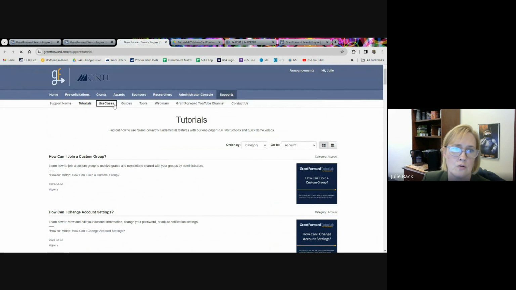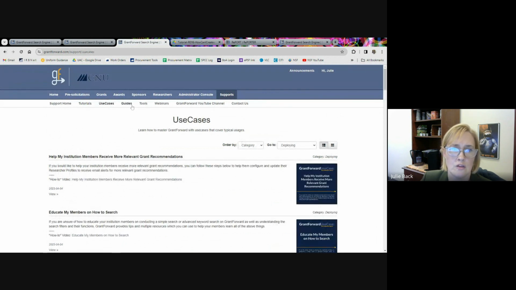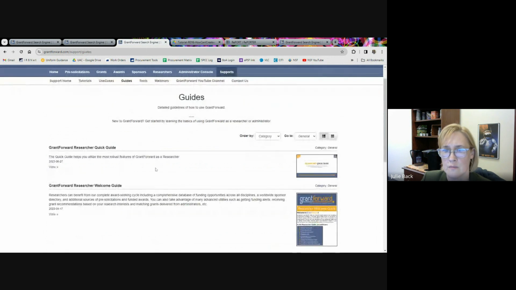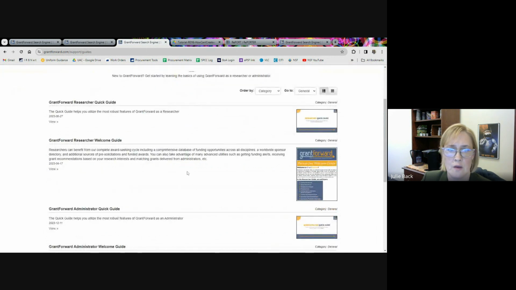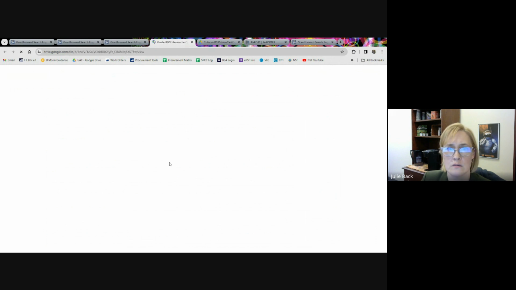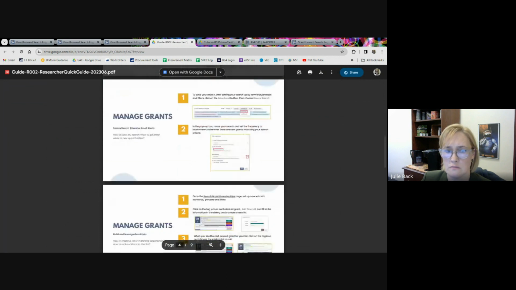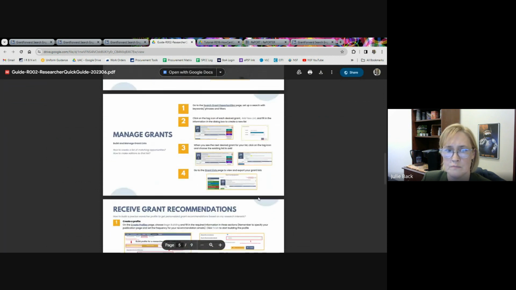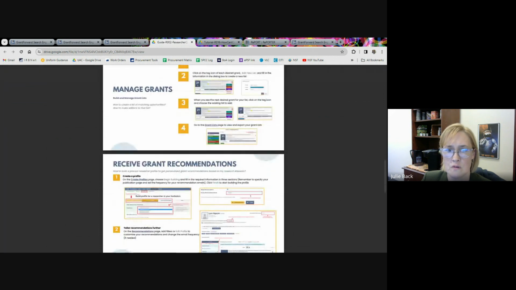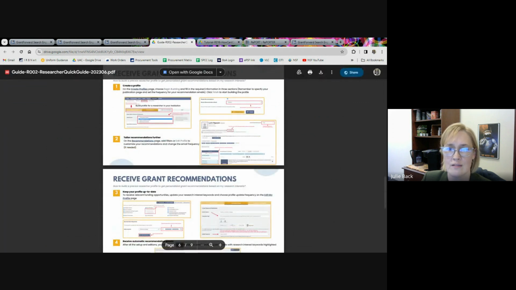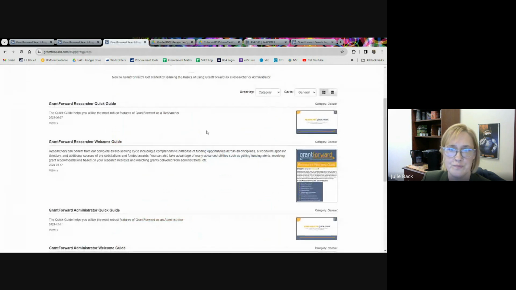From here, you can also do use cases. I like the guides because like I mentioned before, I like to just skim for the information that I want. I will say I sent this out to everyone, the Researcher Quick Guide. This is just the handy dandy how to get started managing your grants. It's really your searches. And it's a lot of what I just went over, but they've included the screenshots. So that's super helpful.